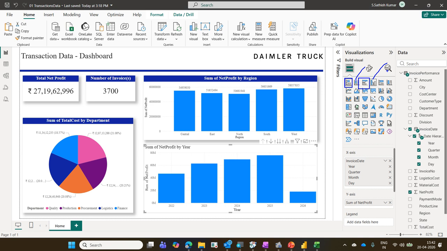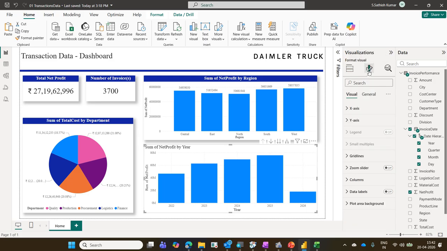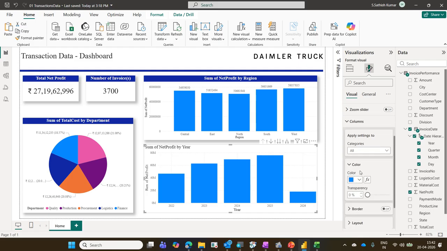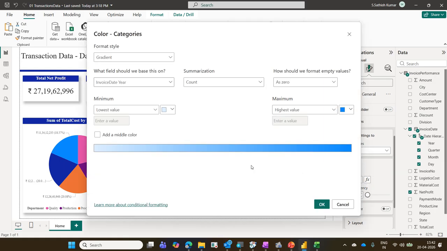Select that column chart. Go to format your visual. Under format your visual, this is columns. Go to columns. Since it's a columns, you have to go to columns. Color. FX. Go to color. FX. I think last session only I have indicated it. Gradient looks good for a bar chart. Yes, bar chart and column chart. So I think I can go with gradient.